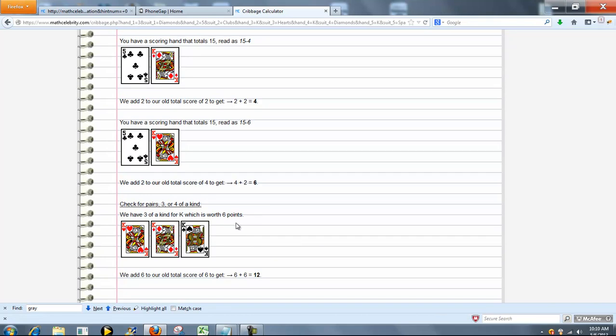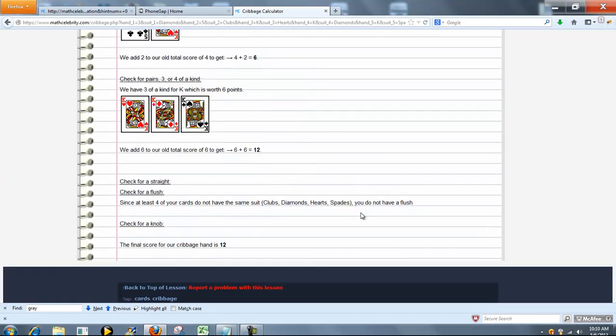Now the way this works is a pair is 2. 3 of a kind is 6, and 4 of a kind is 12. So we score 6. Next we check for a straight, flush, and a knob. We don't have that, so we get 12.